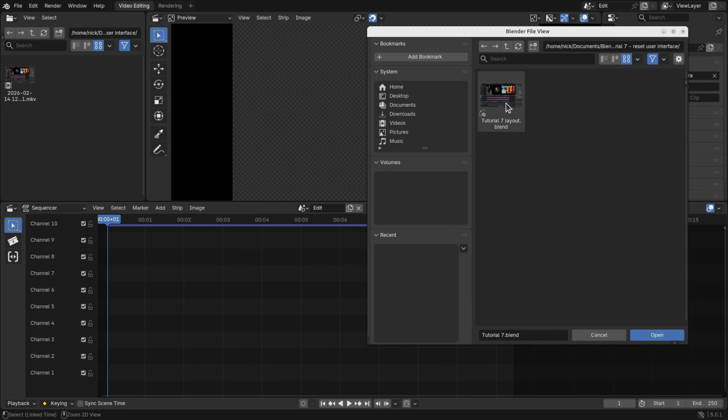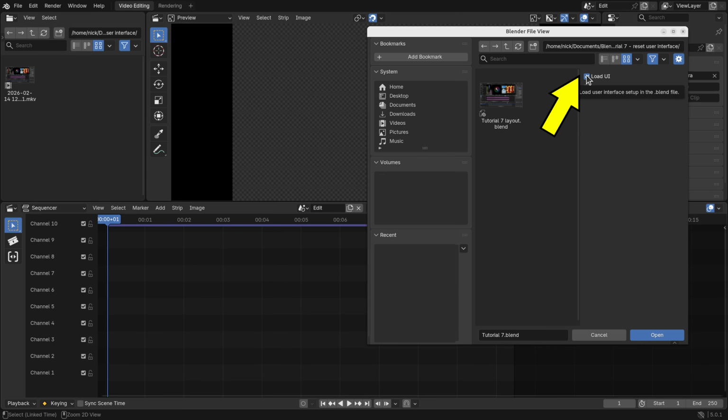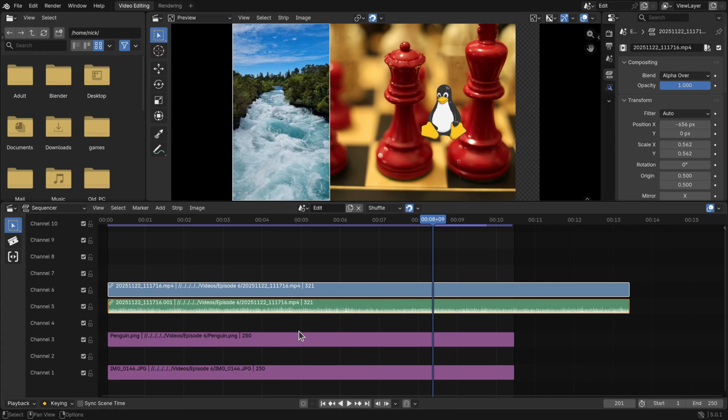Here's the file, but before we open it, we need to expand out this arrow here, or press N like this. N opens this right-hand panel, and uncheck Load UI. That way it will load the file, but not the user interface. Now it will load in the file, but it will not alter the user interface. So in other words, you go back to your default workspace.